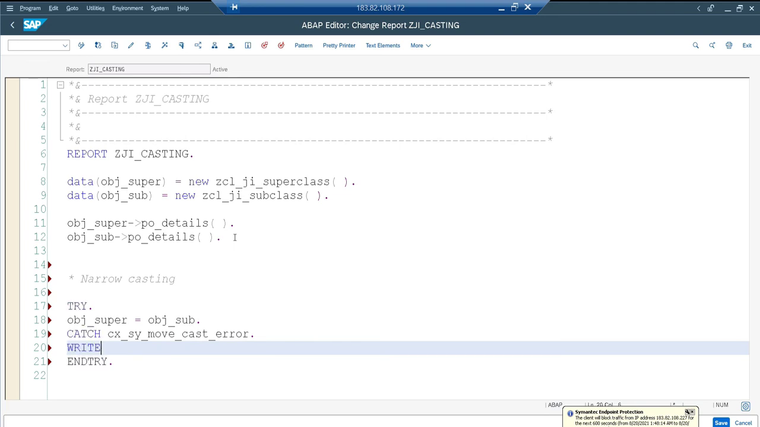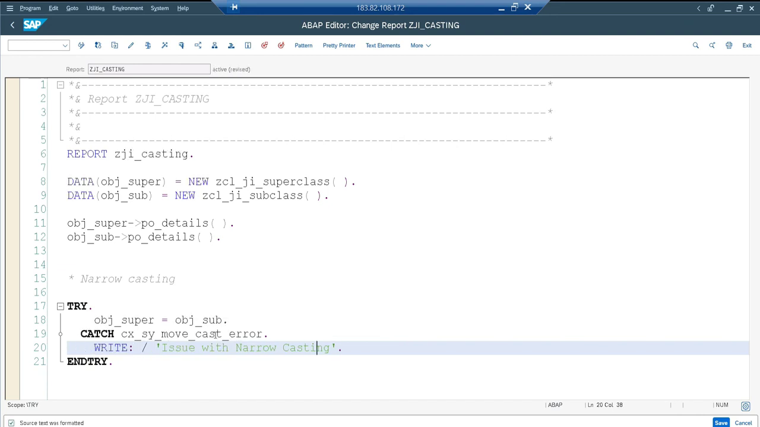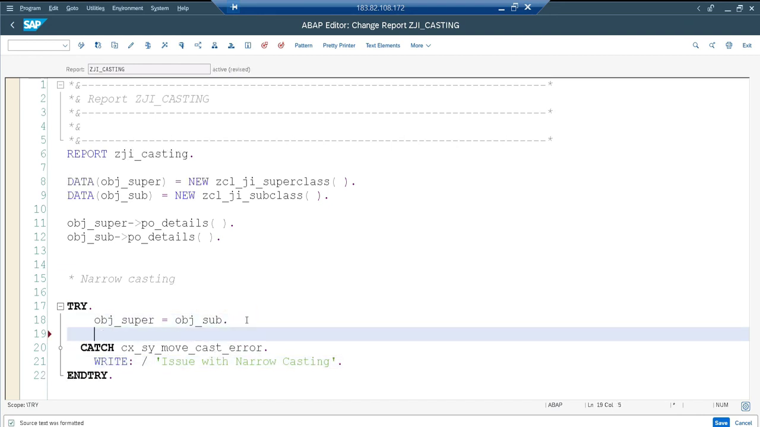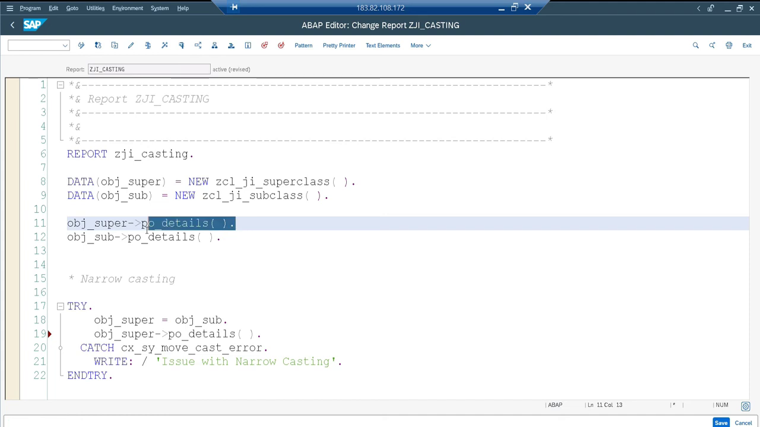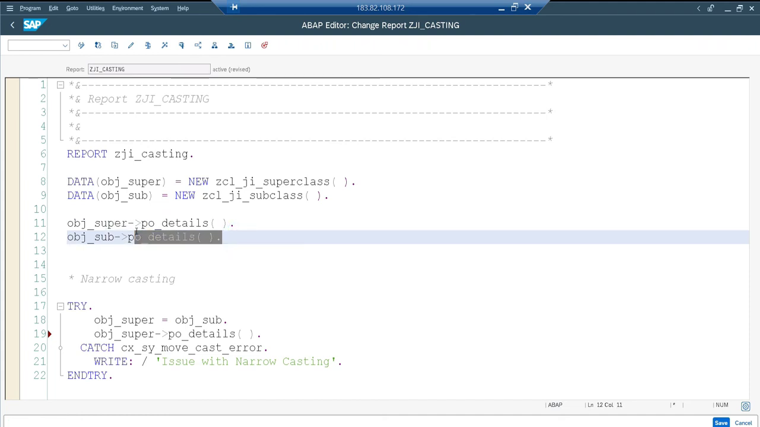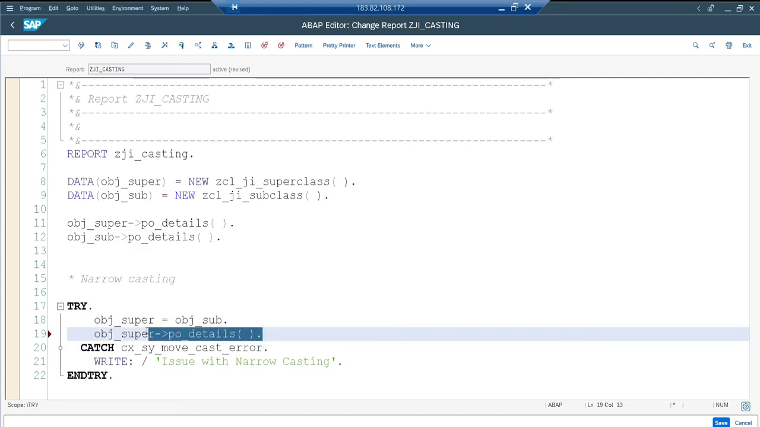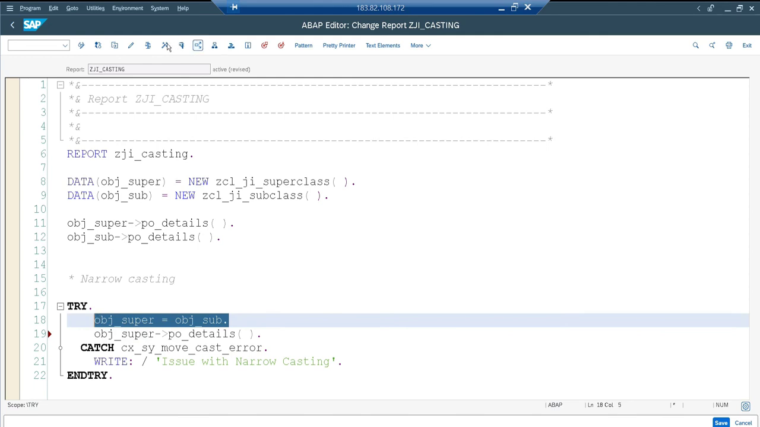Let's see. If this is the exception, it means this casting fails, so: issue with narrow casting. Once it is done, inside the try or after it, you can do object super and call the method details. The expectation is this statement gives the superclass implementation, this statement gives the subclass implementation, and this statement also gives the subclass implementation because of narrow casting. Okay, let's try.